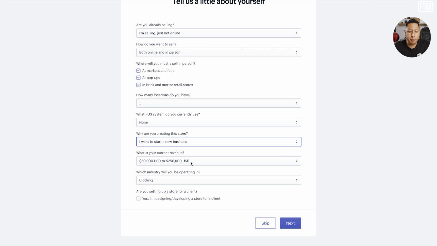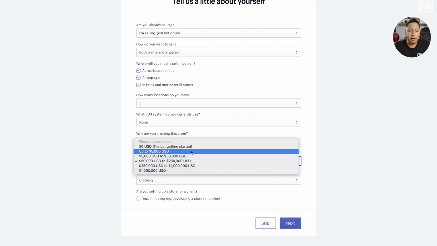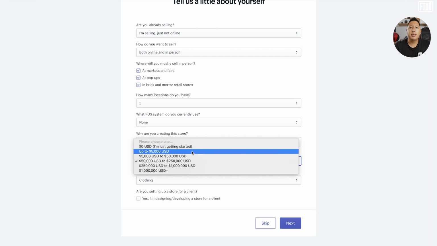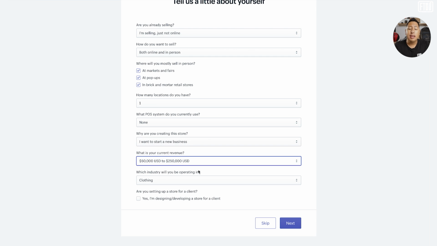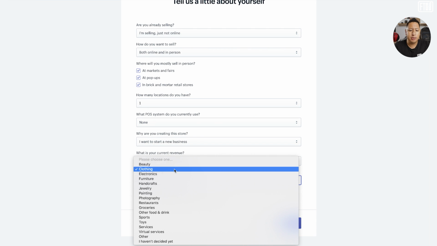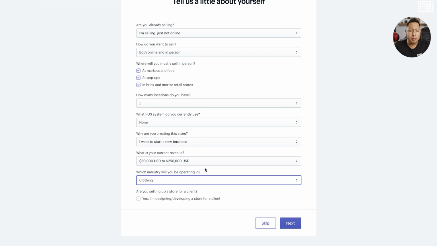And I'm creating the store because I want to start a new business. What is your current revenue? Say somewhere a little higher than normal, because this is also risk management. So if you say you do $0 and then suddenly you get a sale for 1,000, then they might hold it. Or if you get a sale for like 5,000, they might hold it if you're only saying you do a couple hundred a month.